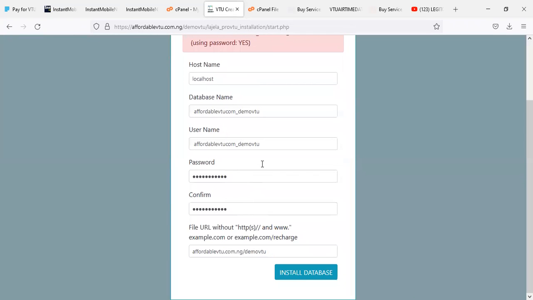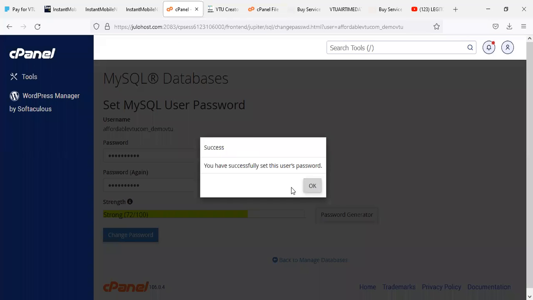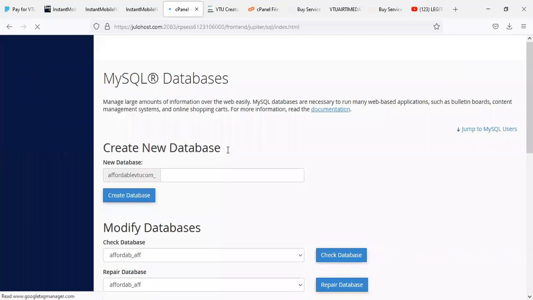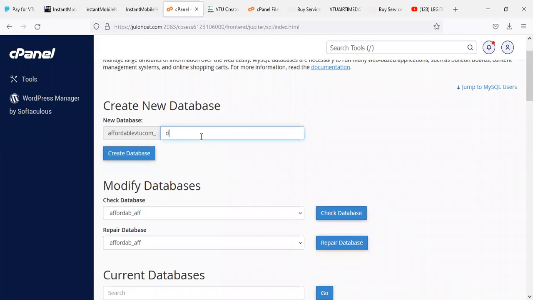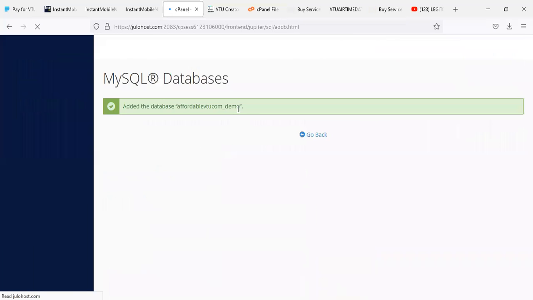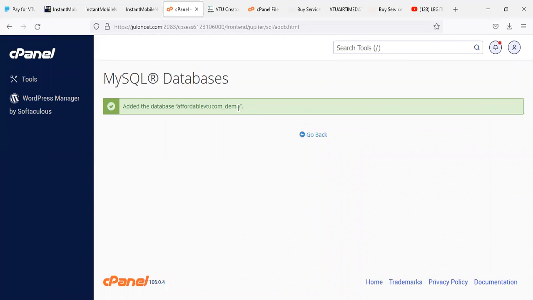Like it's still rejecting it. Okay, what we are going to do now is to recreate the database. Let me just create the database. This time around will be very, very demo. Let's just put it at demo. I will copy this. I'll be very fast now.